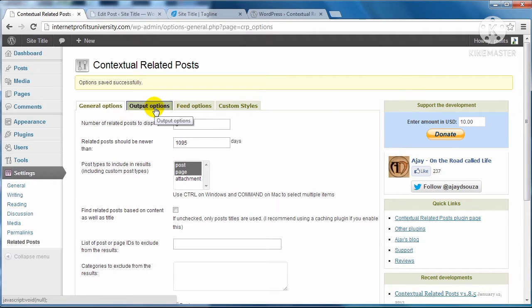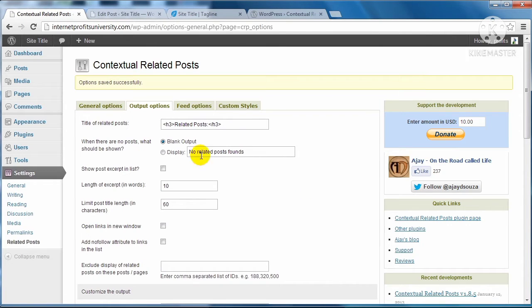The second tab is the output options, basically how it's going to look. You can change the title of the related posts if you want to, or leave it as it is. When there are no posts, you can either put a blank output or display no related posts.